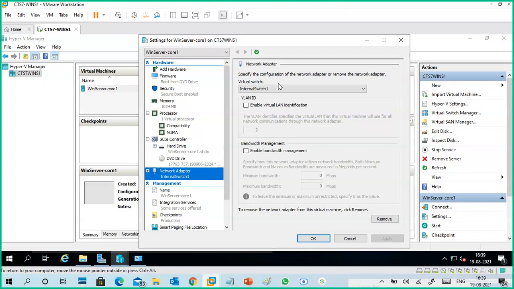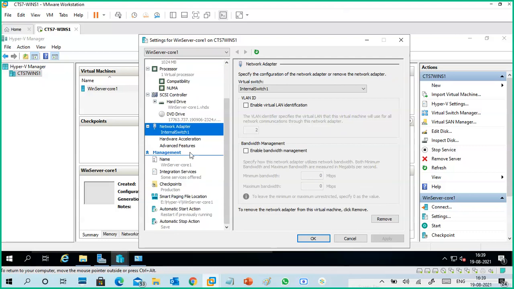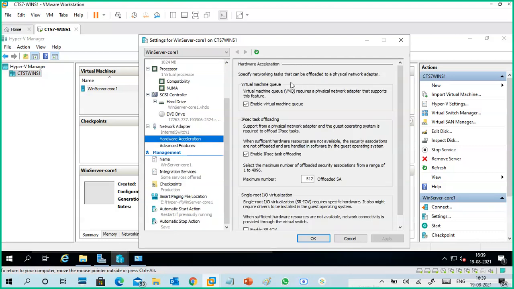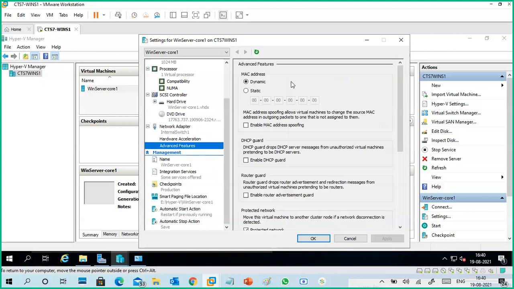Network adapter. My current network adapter is on the internal switch. If I want to change it, I can change it like this. Hardware acceleration and advanced features are also here. So, dynamic MAC address; you can specify a MAC address also. If you want to do MAC spoofing, you can do that too.